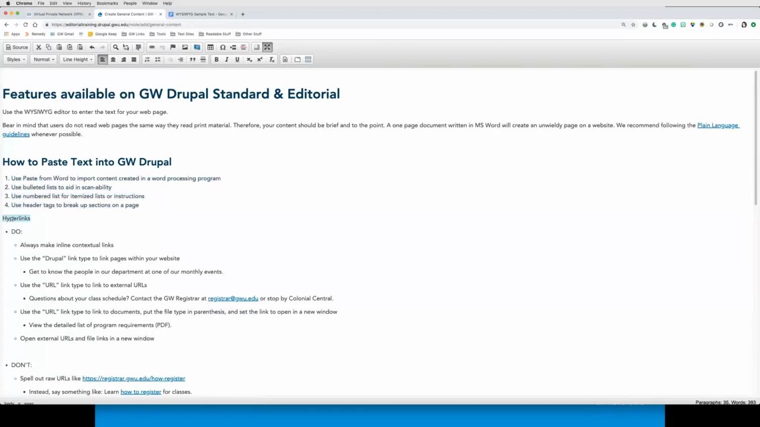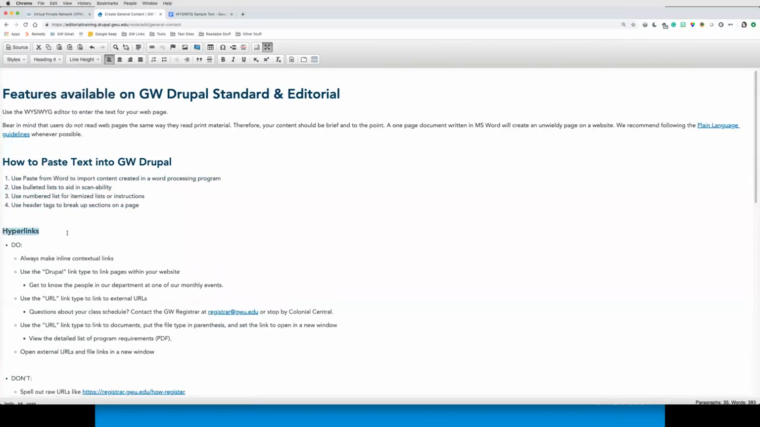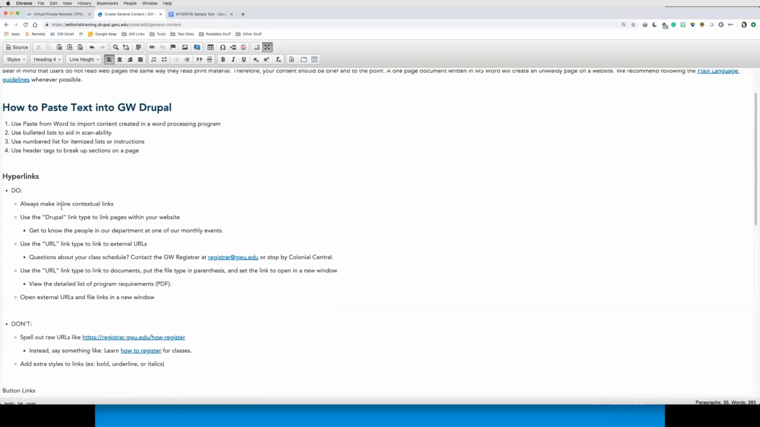Let's talk about hyperlinks. So I'm going to make this a subhead 4 just to really drive home the point of appropriately using your subheads. So with hyperlinks, you always, always, always want to make your links inline contextual links. And what that means is use the plain language description of what's behind the click.